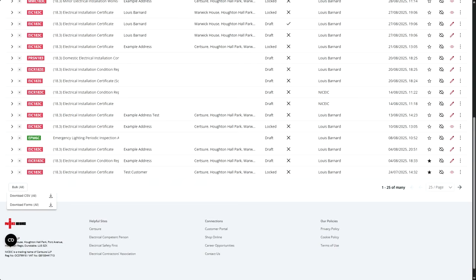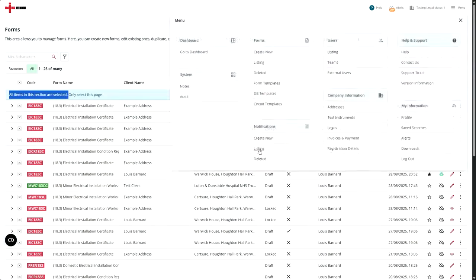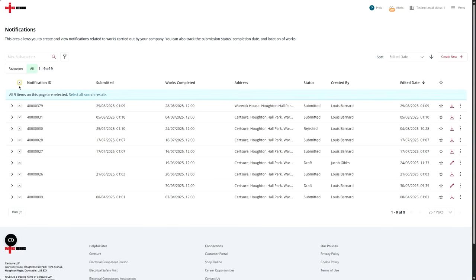Or alternatively, you can bulk download PDFs. So if there's a lot of forms that you want to download in one go, you can do that. And again, it's a very similar concept if we move to the listings for notifications. So you can, again, select all, select individual notifications, and again, do the bulk.